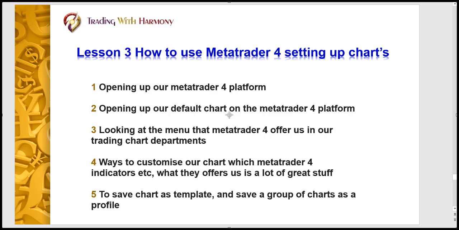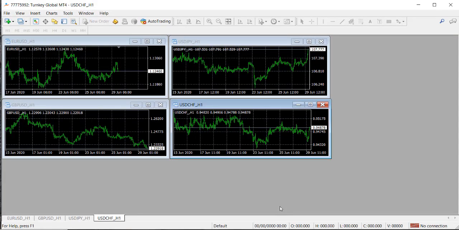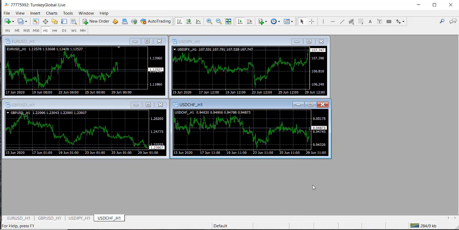Okay, let's open up our MetaTrader 4 platform. Basically, like the previous video, we saved it down to our taskbar, and then you just double left click, and it will open up our actual MetaTrader 4, being Turnkey Forex. Okay, so here we are. Once you have saved it like in the previous video, every time you double left click on it, it'll just open up automatically.